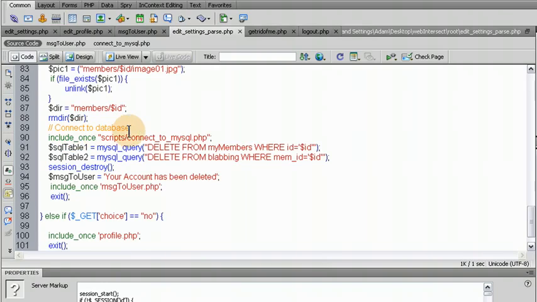Then we connect to the database, because we're going to run a SQL table 1 query to delete from my members where ID equals ID. That removes them from the main my members table. Then we SQL2 to delete from blabbing where member ID equals this person's ID. So we remove all of their blabs. Then we session destroy. We destroy the session. Then we give them a message, your account has been deleted. And right here, this logs them out if they happen to be logged in. And then we include message to user.php. Then we exit the script.